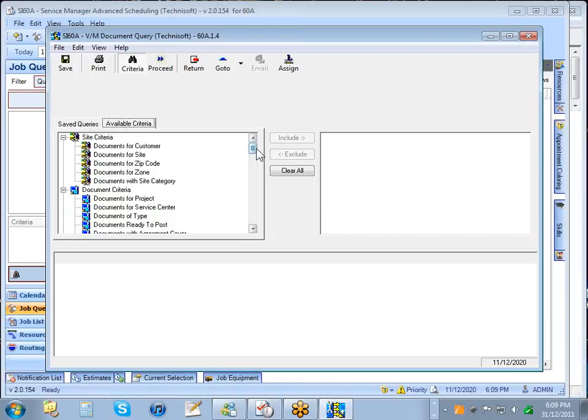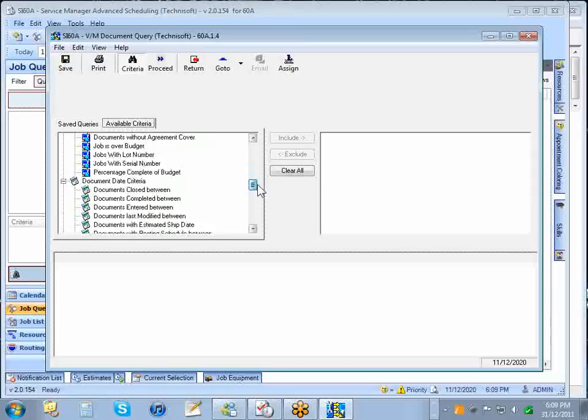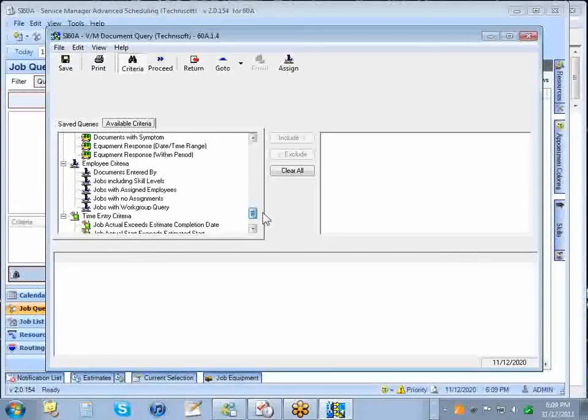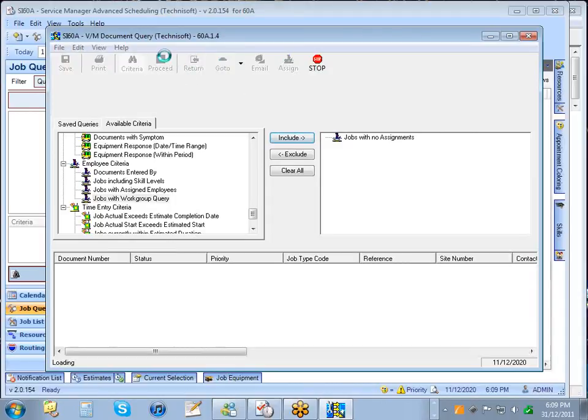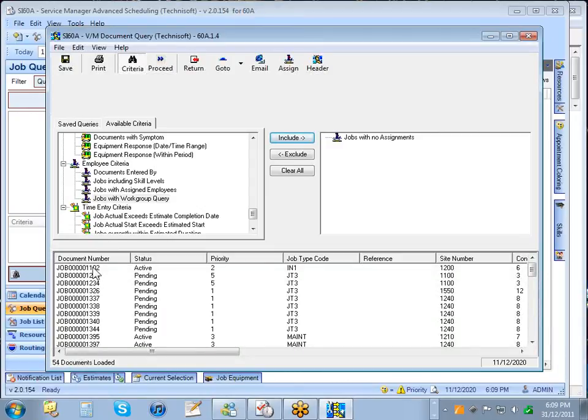Let's go to available criteria. One of the nice ones would be jobs with no assignments. A very common one, it will show me all the jobs that haven't got assignments on them. I'll start scheduling my employees. Let's include that. Let's proceed. And we'll find all the jobs in the system currently that have no assignments. So these are all the jobs listed there. There are 54 of them. And we press return to return them to the Advanced Scheduler.